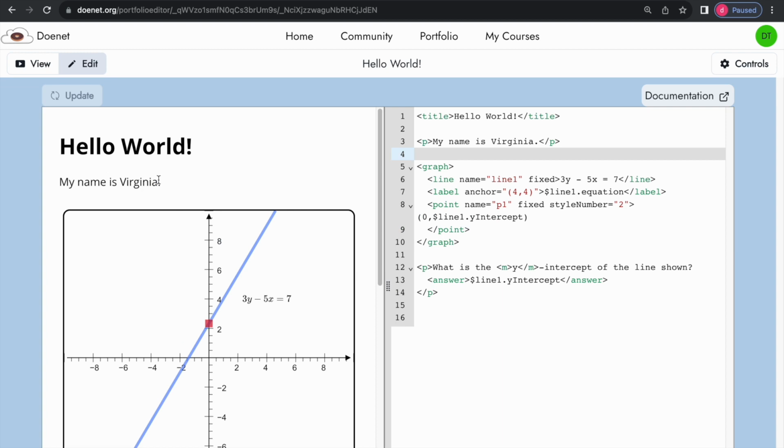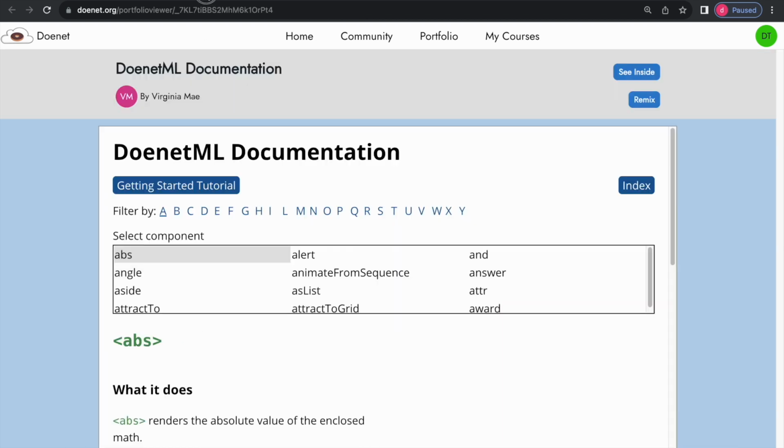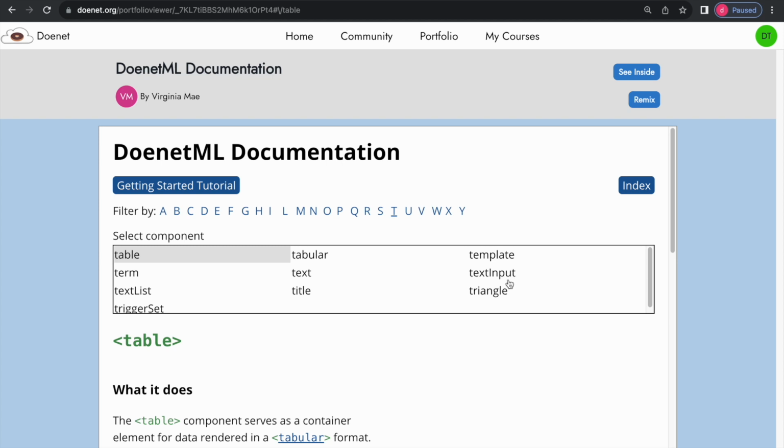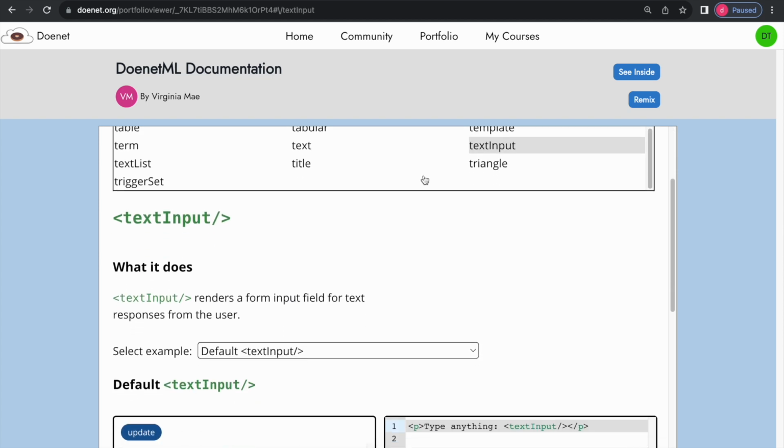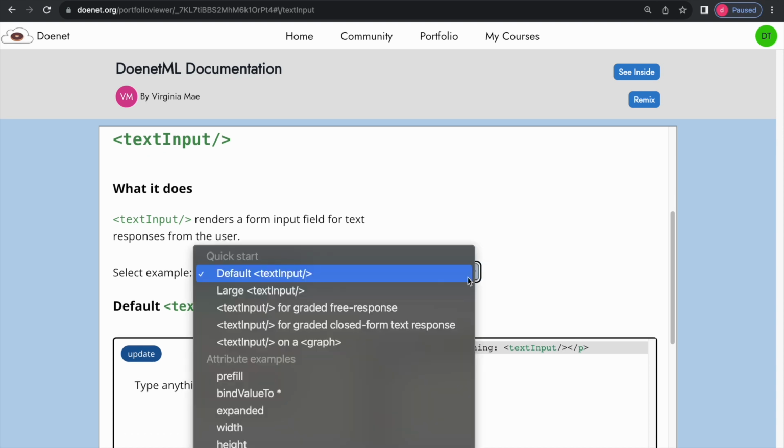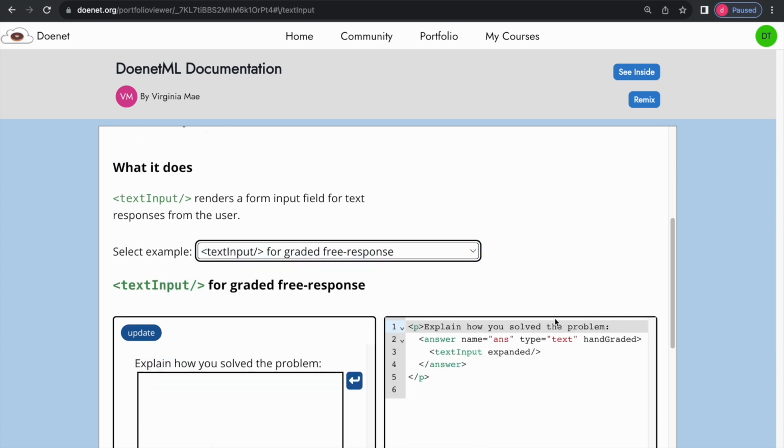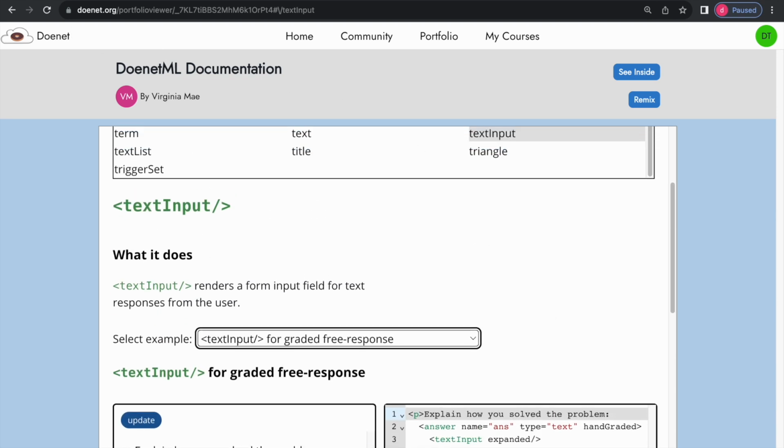Let's say that we would like the user to respond back and tell us their name. To do that, we're going to use the textInput tag. If you're unsure of how to use a tag, you can scroll down in the documentation and find an example that suits your needs.